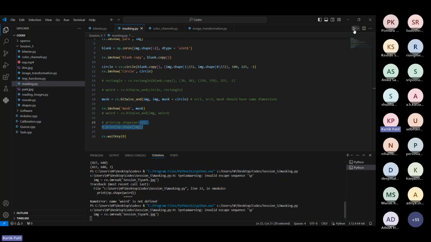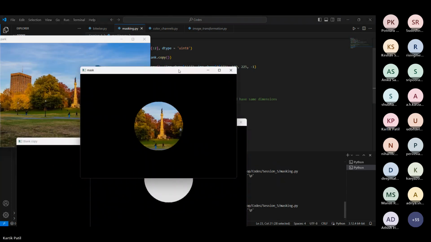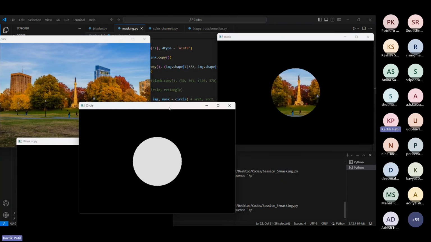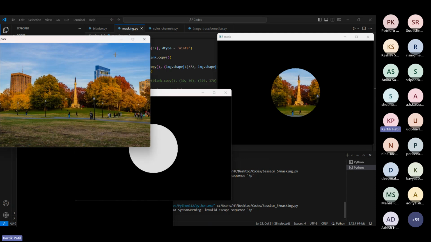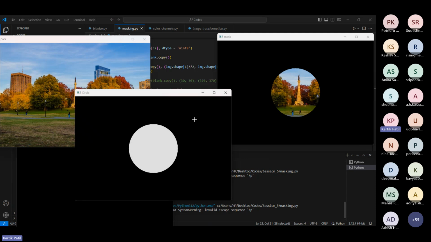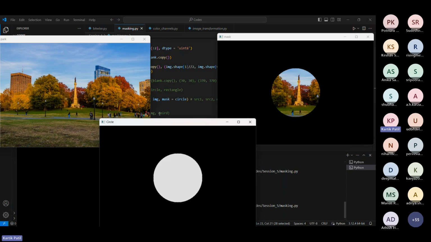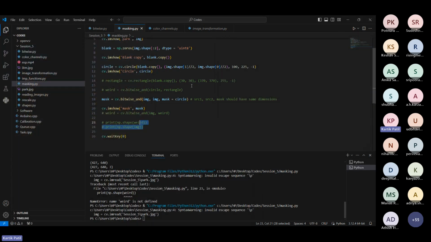Control run. Okay, see, this is a circle we have created that is white inside because we used -1. That means it is white inside also. And we are ANDing this with the input image. So we are adding this circle with this image and we are getting this. So I guess this is done. This is what he was asking, whoever was asking this.